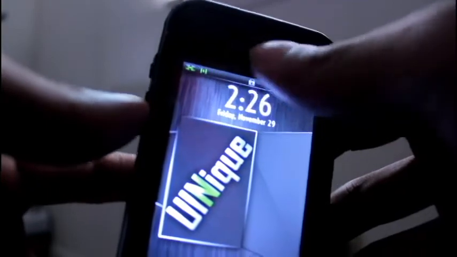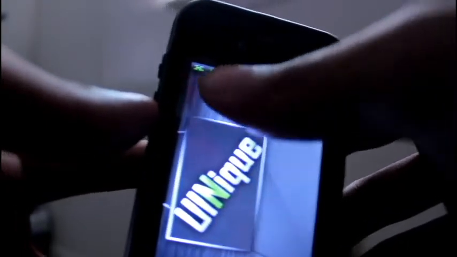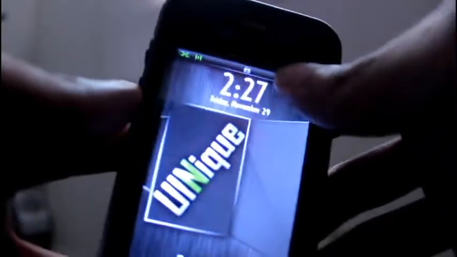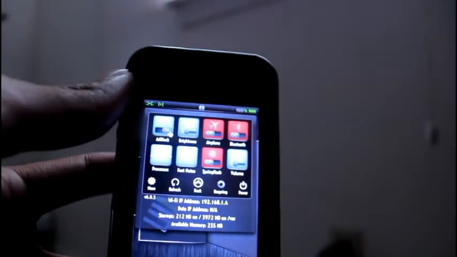Another feature on here, which I go into later, is the SBSettings. It may not load on this, I don't know. Okay, yeah, there we go. The SBSettings, which I can focus in on this. Oh, it cut off on me.